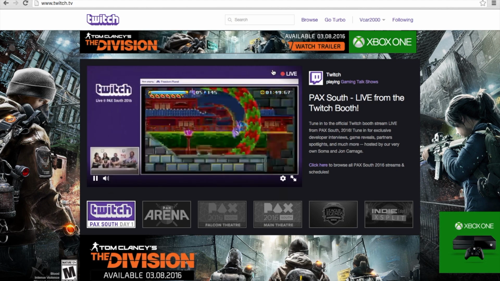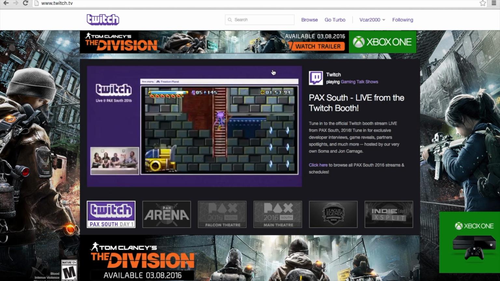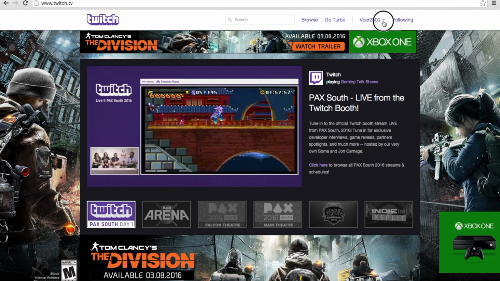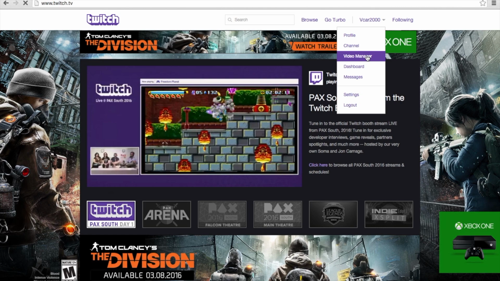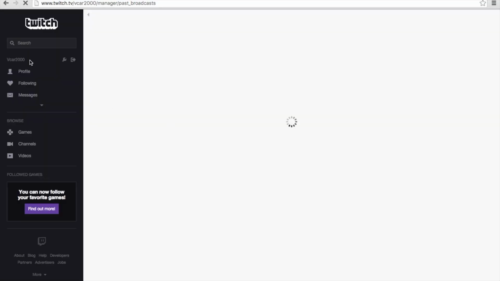And after you sign in and get your account, go up to the top right, where my mouse is currently, and click that. Then work your way down to where it says Video Manager and click on that and wait for it to load. Now this screen should pop up, and you're going to go to the left and see where it says your name.